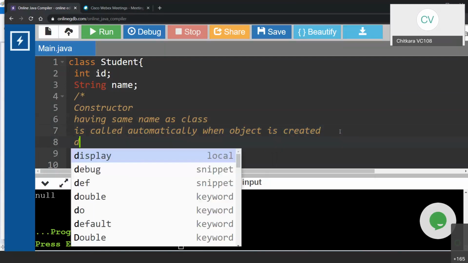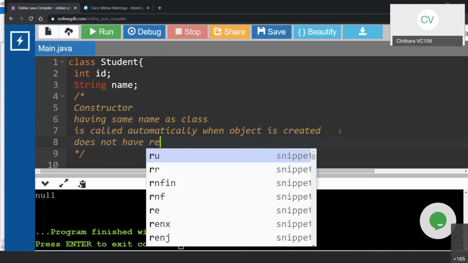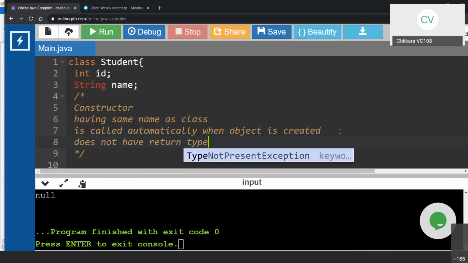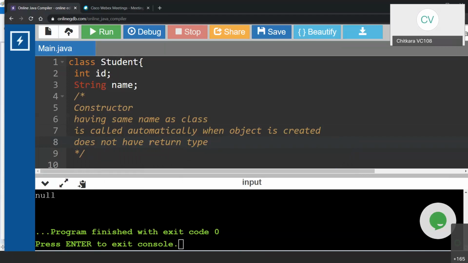Secondly, it does not have a return type.